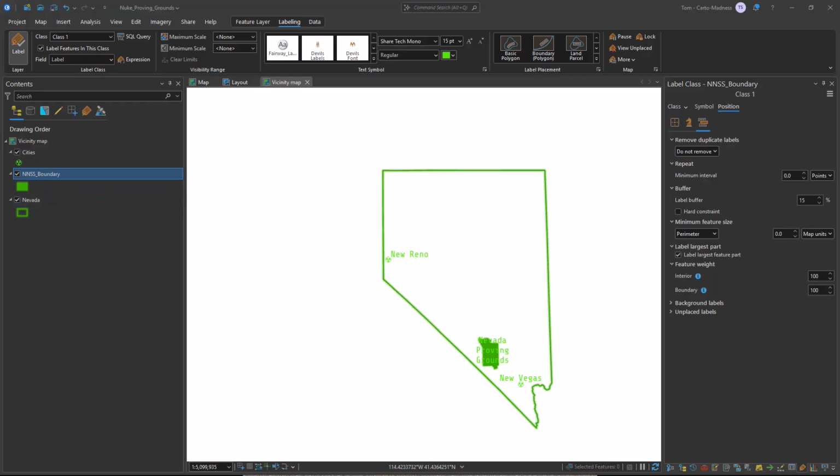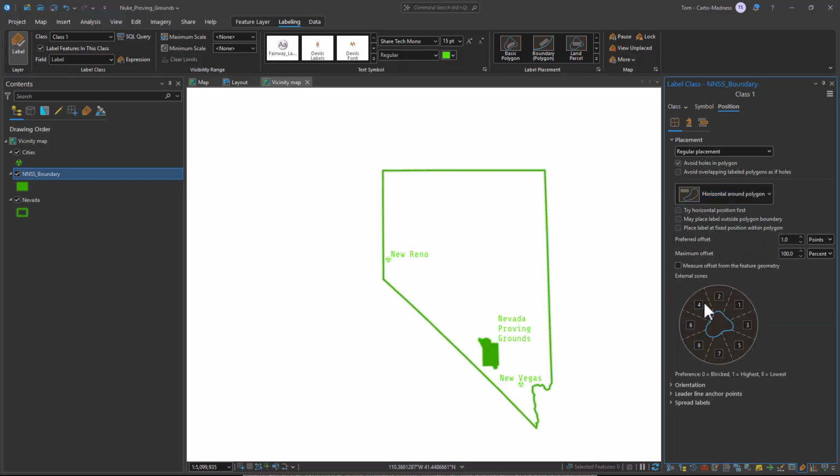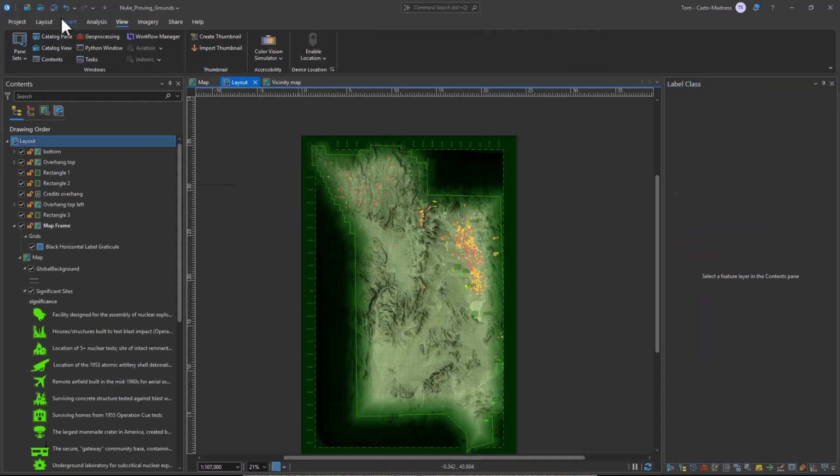Also, I see that our labels need a little bit of attention, so let's go ahead and do the Nevada Proving Grounds label first, and just pop that outside. That looks great. It's got the right font, the right color. I think we'll keep everything there.